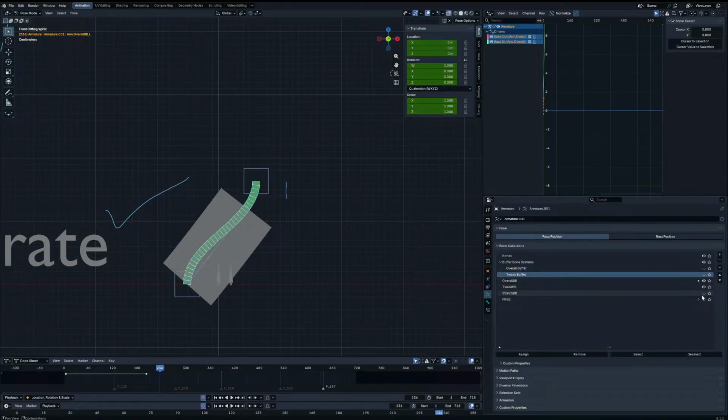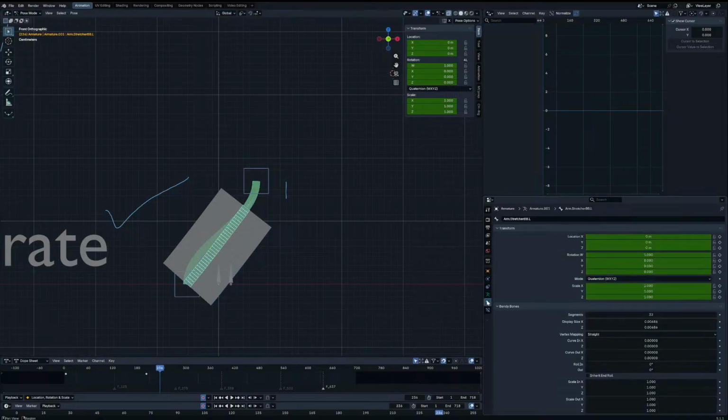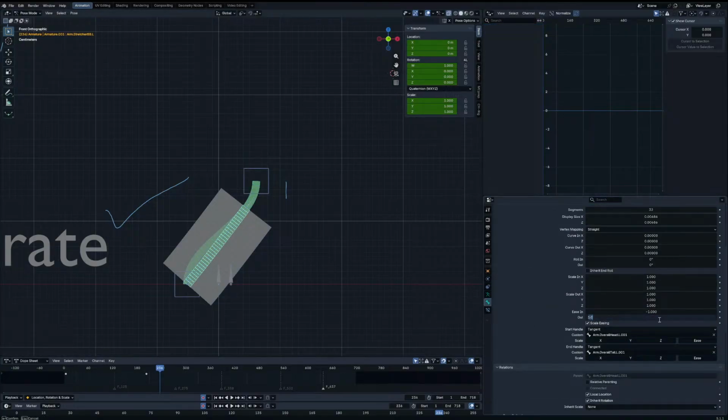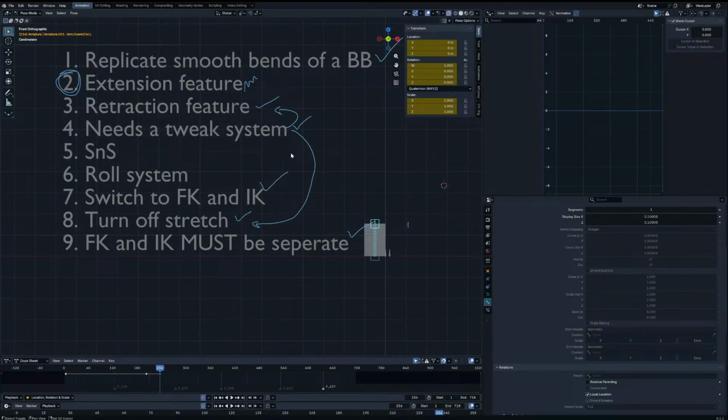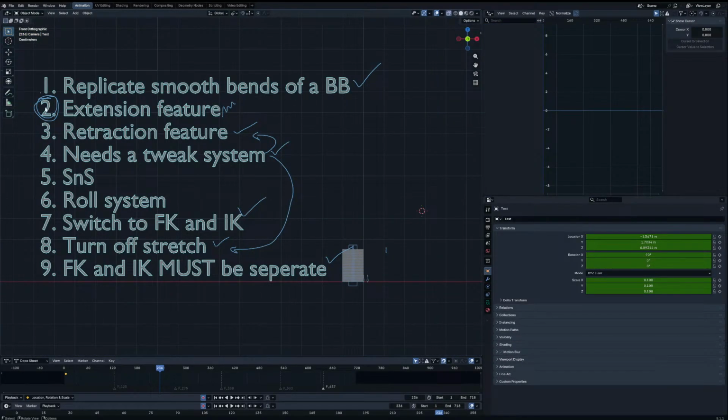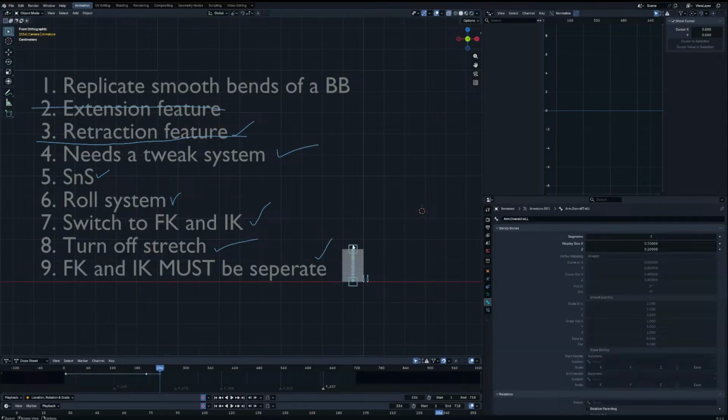I need to make sure I turn this off because it's not supposed to happen. Right, so watch this. Here's what we need. We need a bend that's smooth. An extension feature I still do not have currently, so that's the problem. A retraction feature, something I have right now. Tweak system I have. Squash and stretch is easy, so I have it. Roll system is easy, but I haven't put it in yet. Switch to FK and IK. Stretch must be able to turn off and on, and FK and IK must be separate. I have all of these features all in one rig.